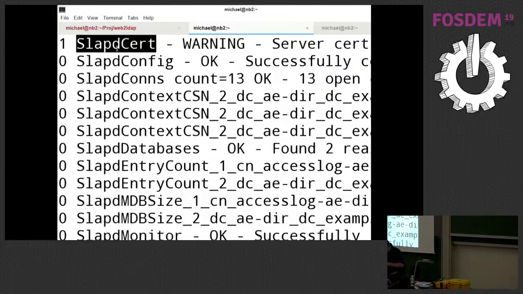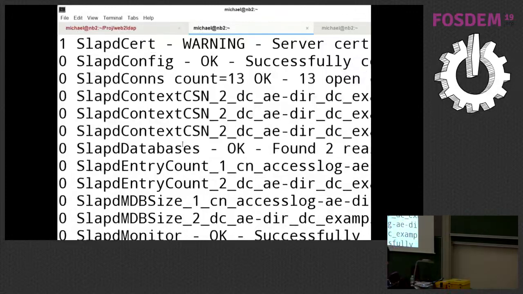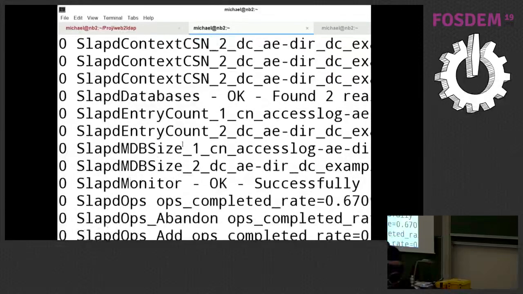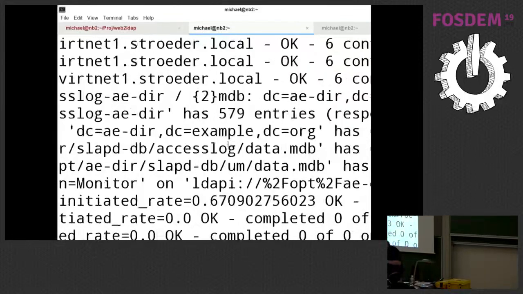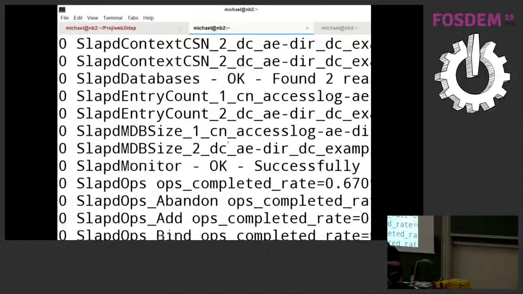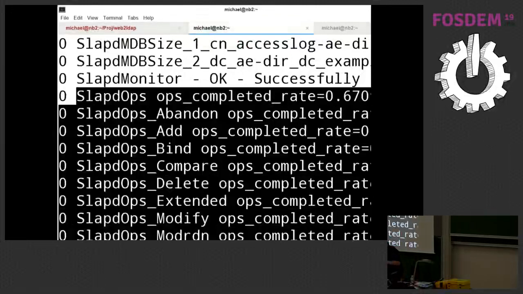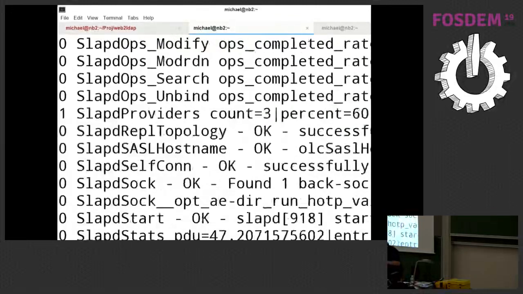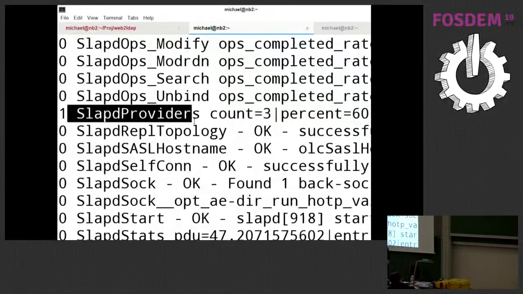So it tries to connect to all the replicas to get some replication information. It will look which databases are configured and whether they are in a healthy state and how many entries are in there and whether you still have enough space in the memory map database. It will, of course, give some performance data of the various LDAP operations, and it will connect to all the other OpenLDAP provider replicas and check whether they are available.